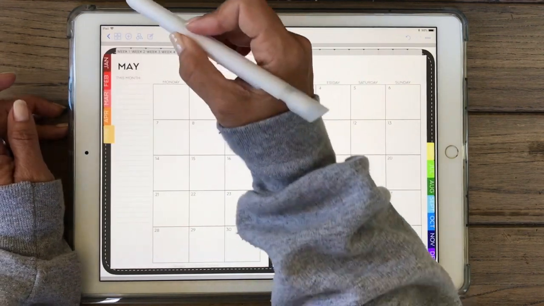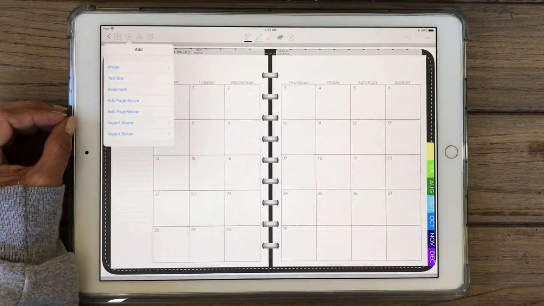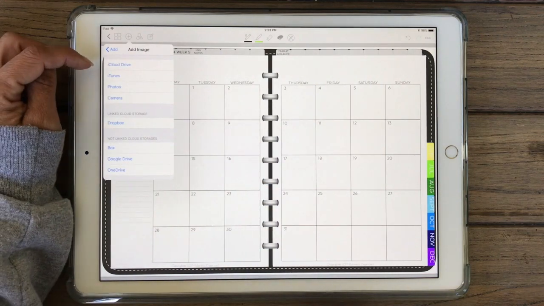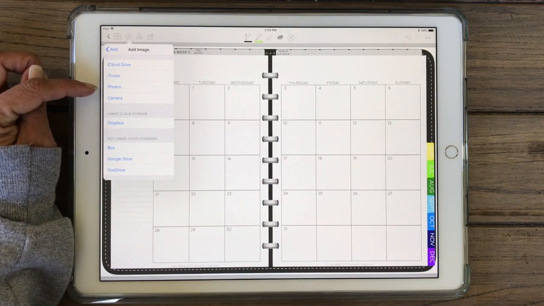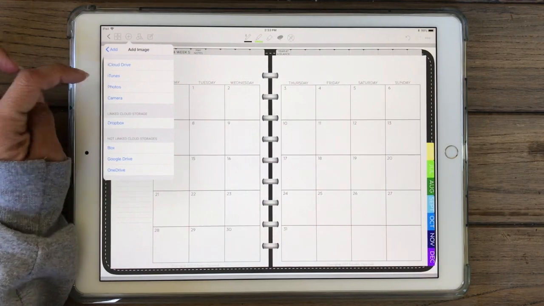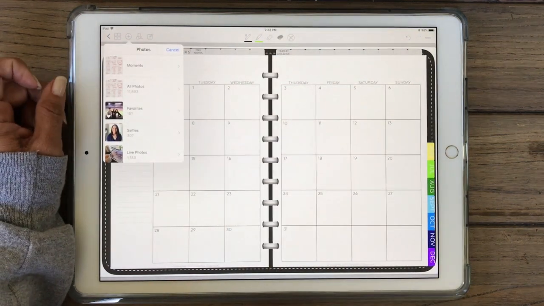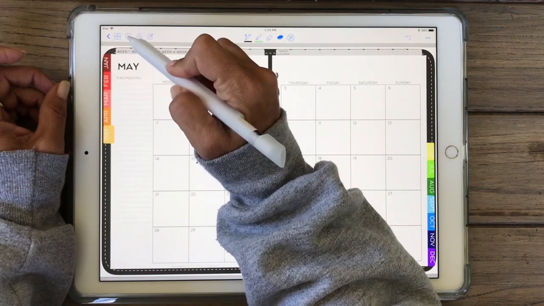So I save my stickers in my iCloud drive. So once I click image, I would choose iCloud drive. But a lot of people like to just put them right in their camera roll, their photos. If you do that, you can just tap photos and then it will give you the options from your camera roll. I don't do that, so I will show you how I do it.